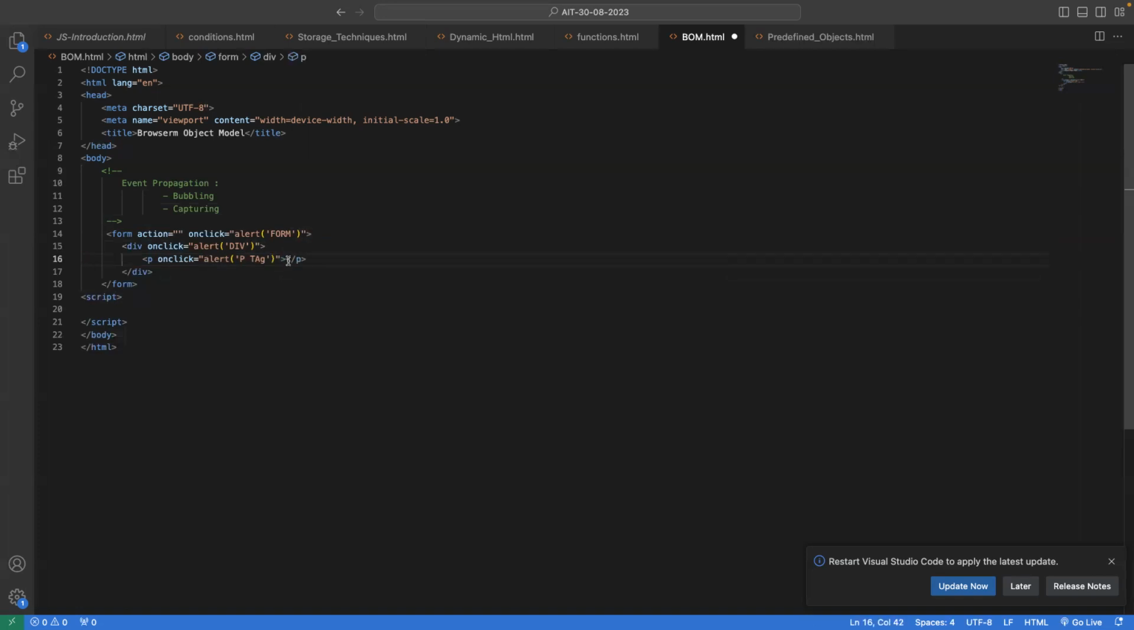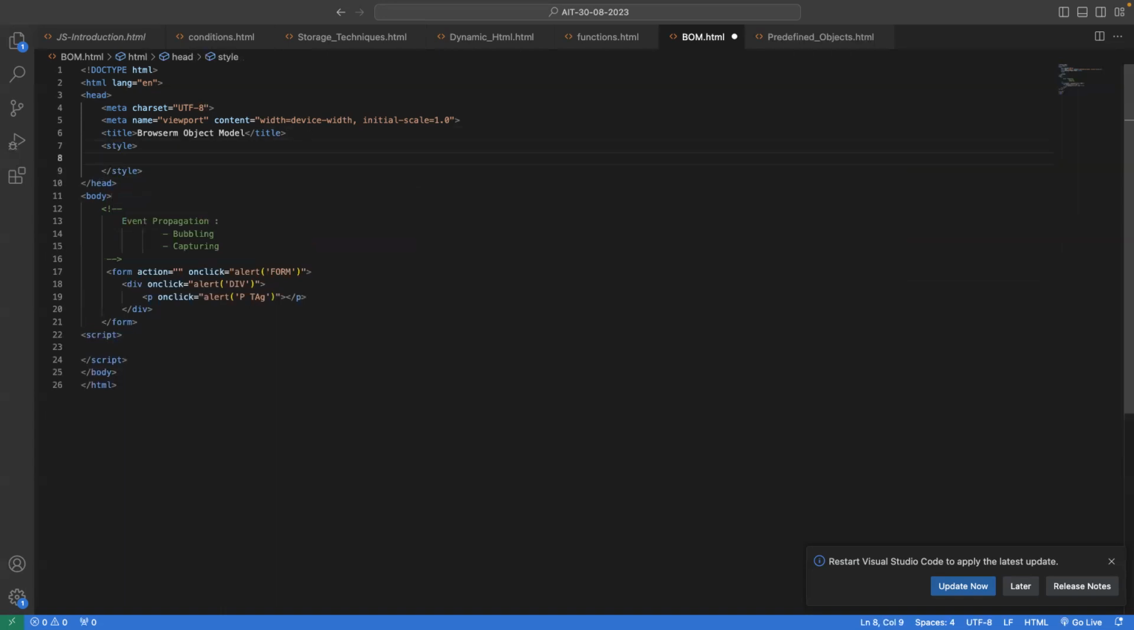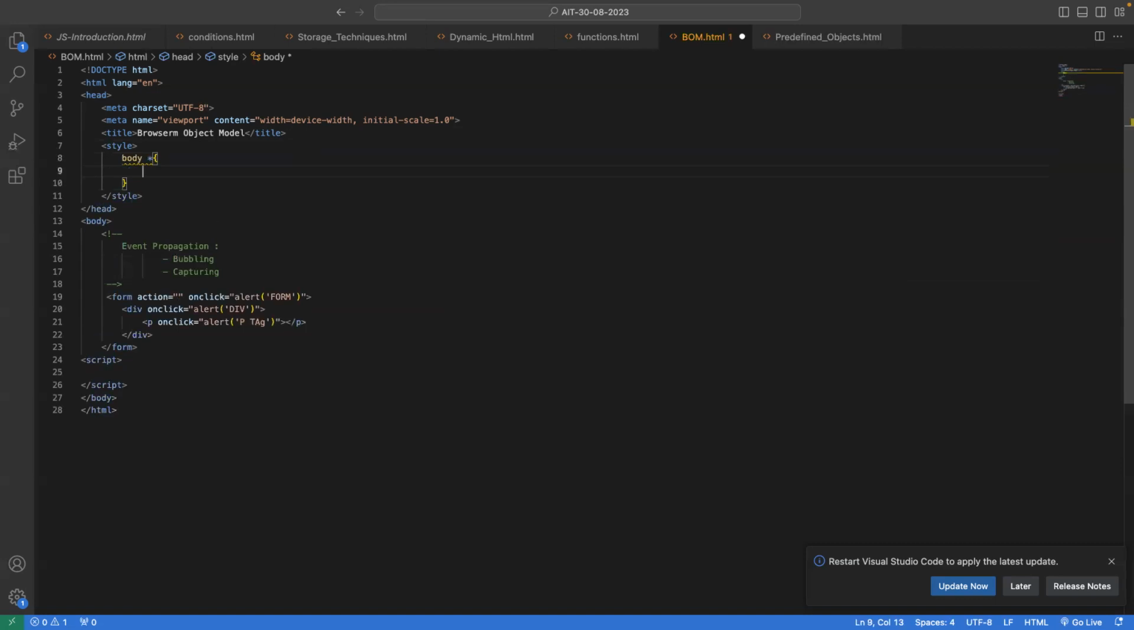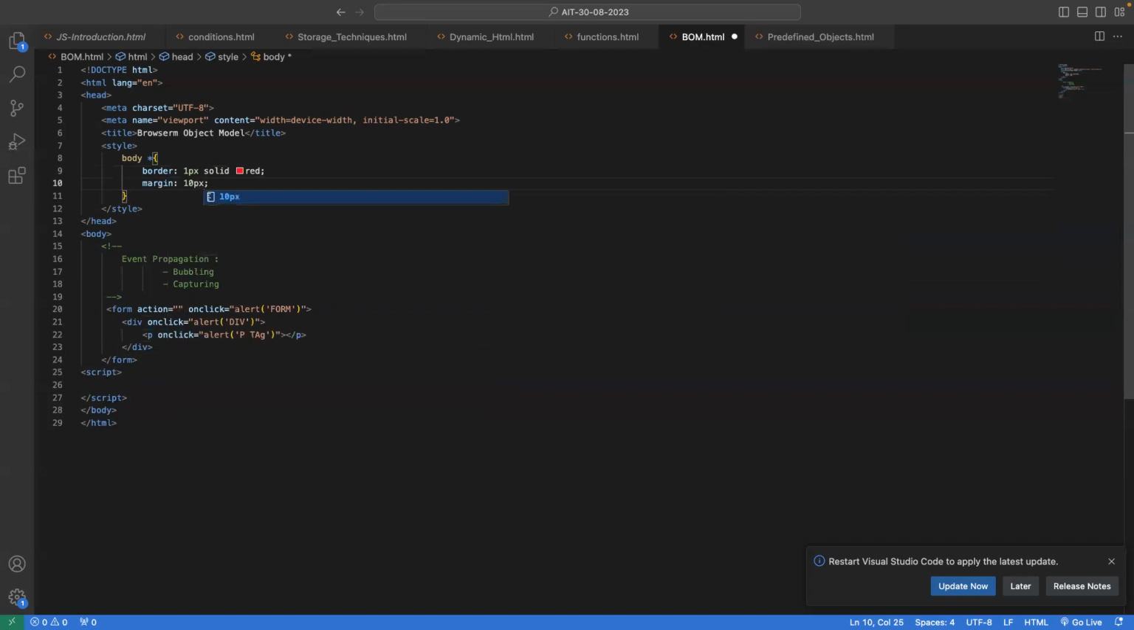Now let me give some styles to it. Why? Because I just need to make sure of this. So what does this mean? What is space star? Whichever elements get created in the body, this property is going to get applied to all of them. It is the universal selector. Clear?